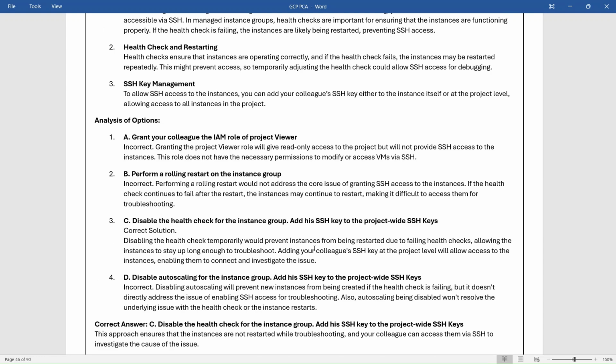Analysis of options. 1. A. Grant your colleague the IAM role of project viewer. Incorrect. Granting the project viewer role will give read-only access to the project but will not provide SSH access to the instances. This role does not have the necessary permissions to modify or access VMs via SSH.